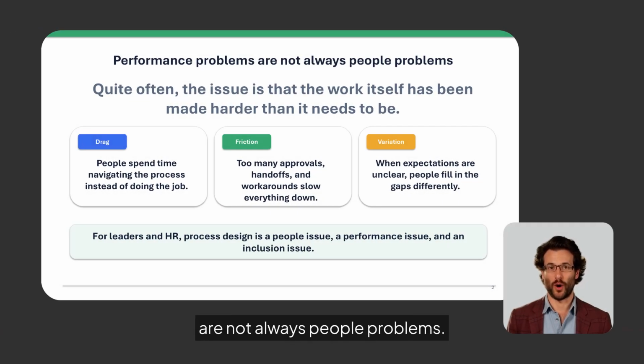Performance problems are not always people problems. Often the work has been made harder than it needs to be. Drag means people navigate process instead of doing the job. Friction comes from too many approvals and handoffs. Variation appears when expectations are unclear. For leaders and HR, process design is a people, performance, and inclusion issue.